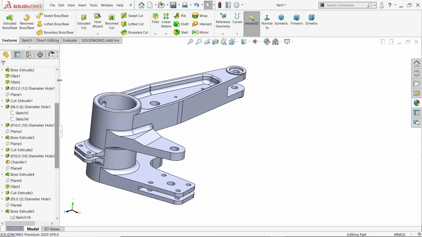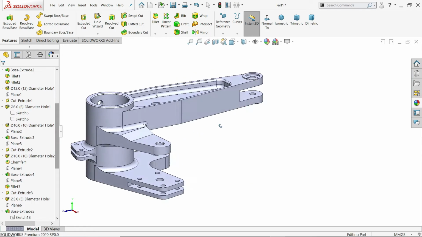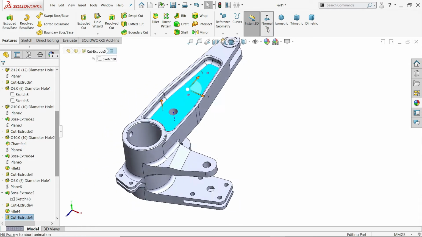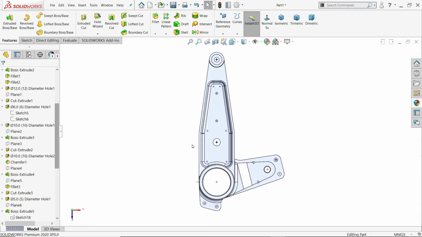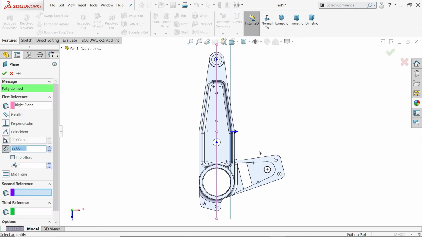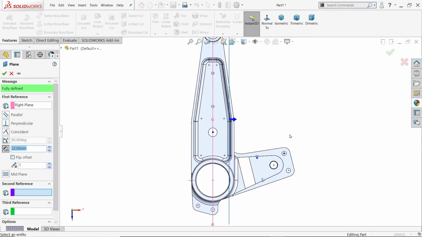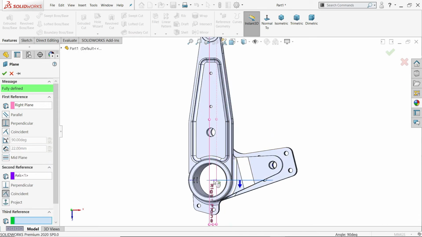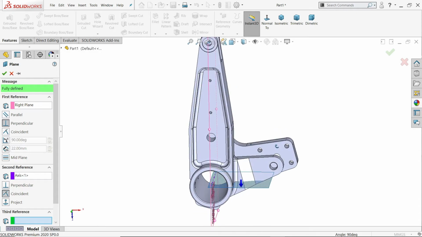Let's choose the right temporary axis. If I am going to select this view, okay, we're going to create a plane like this. So I'll choose right plane. Plane. Okay. Now one more reference. So I'll choose, okay, this axis.